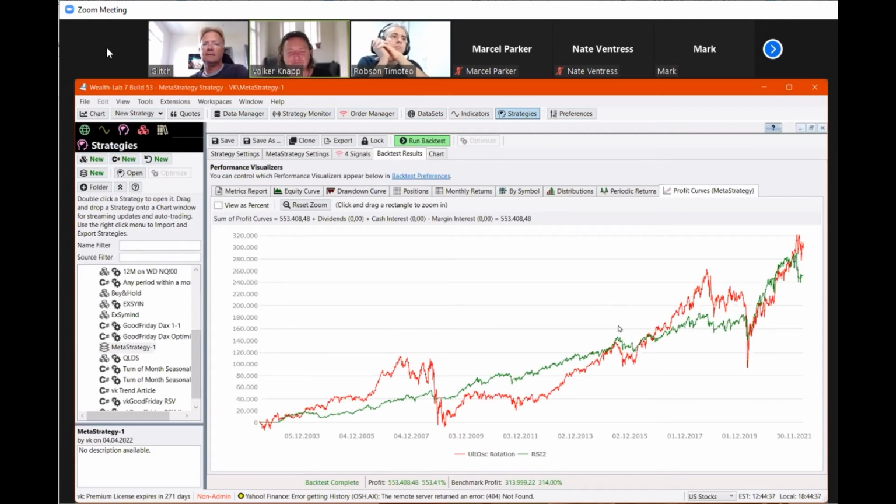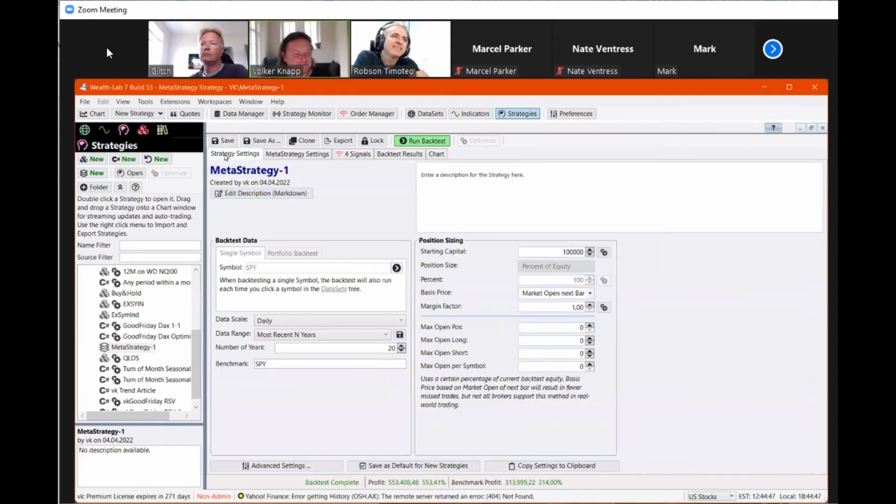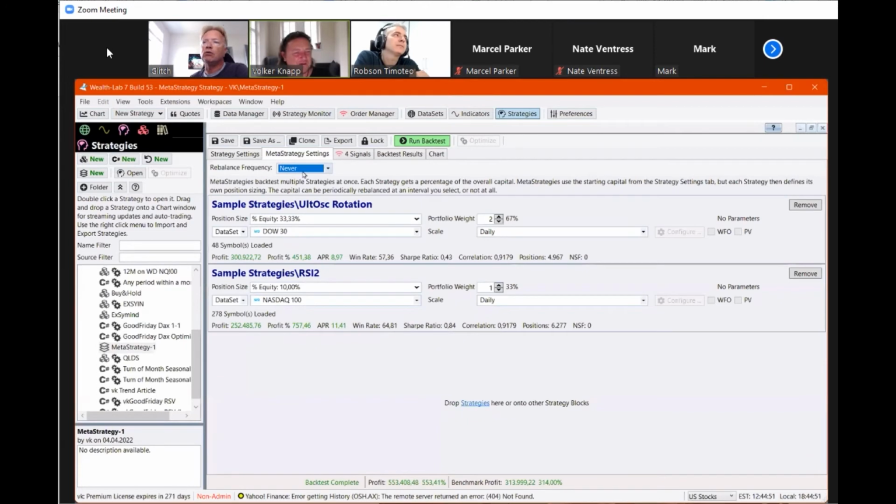Interesting, huh? In the period where the green one was, I would probably trade the green one only. But what data did we actually use? Look at your MetaStrategy settings. Each one used a different data source.